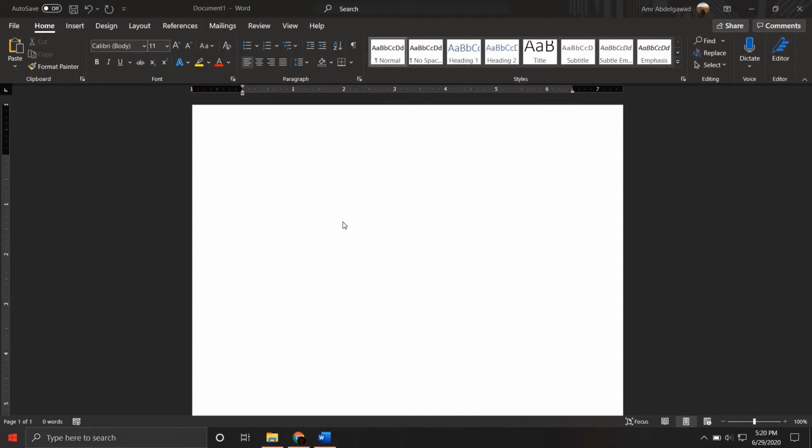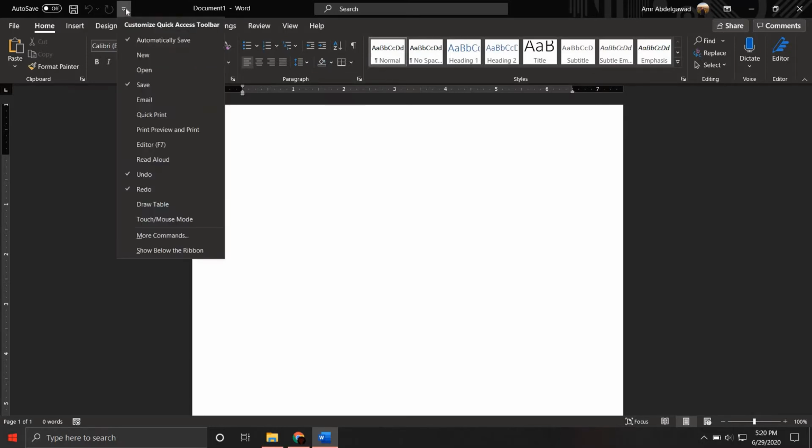Another feature that Word has is up here. This is called the Quick Access Toolbar, and it is, as the name suggests, a place where you can have all your most common tools that you would want. This is the default one, which comes with Word 365. It has the autosave, save, redo, undo, as well as this, which is the customization tab.